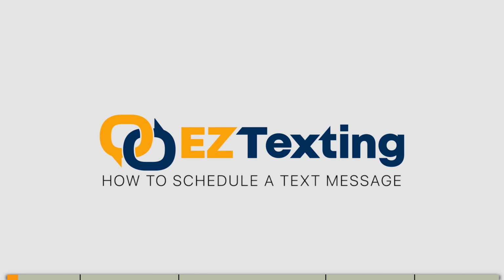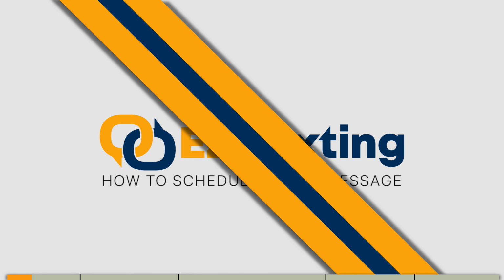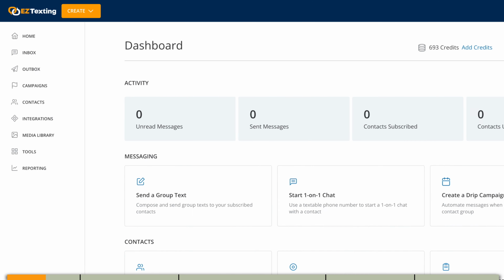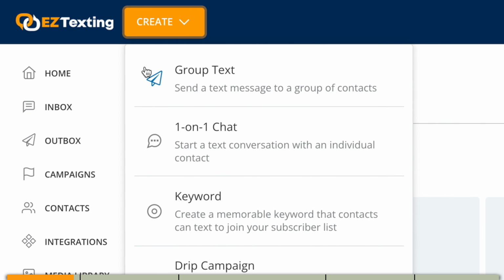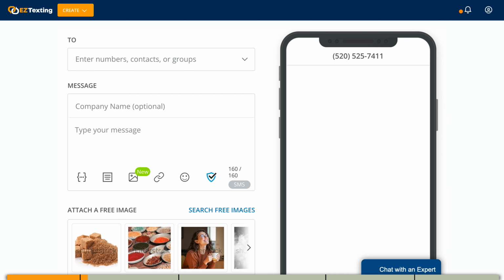How to schedule a text message with Easy Texting. To schedule a text campaign, click Create from the home screen, and then on Group Text. Select your campaign recipients, and then write your message.